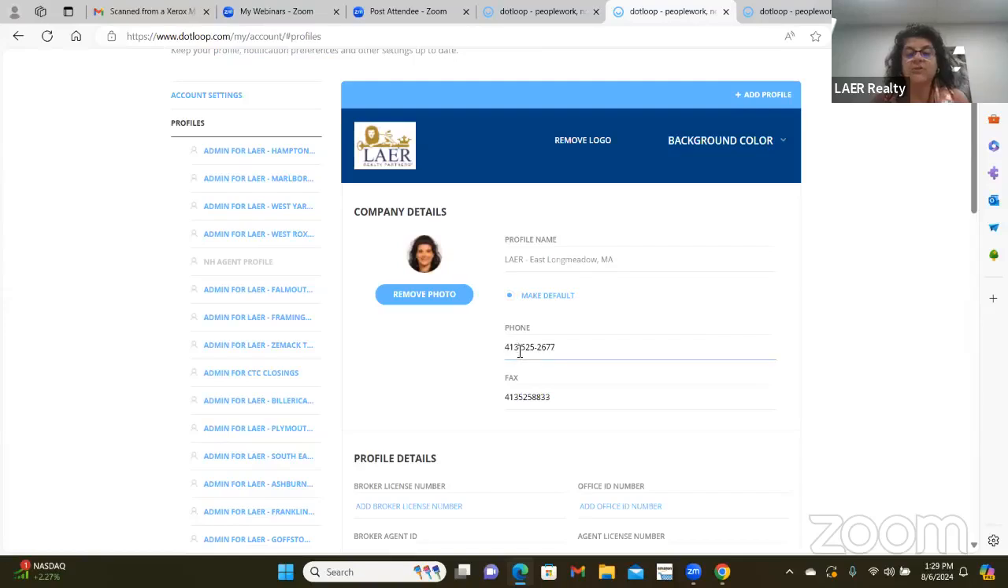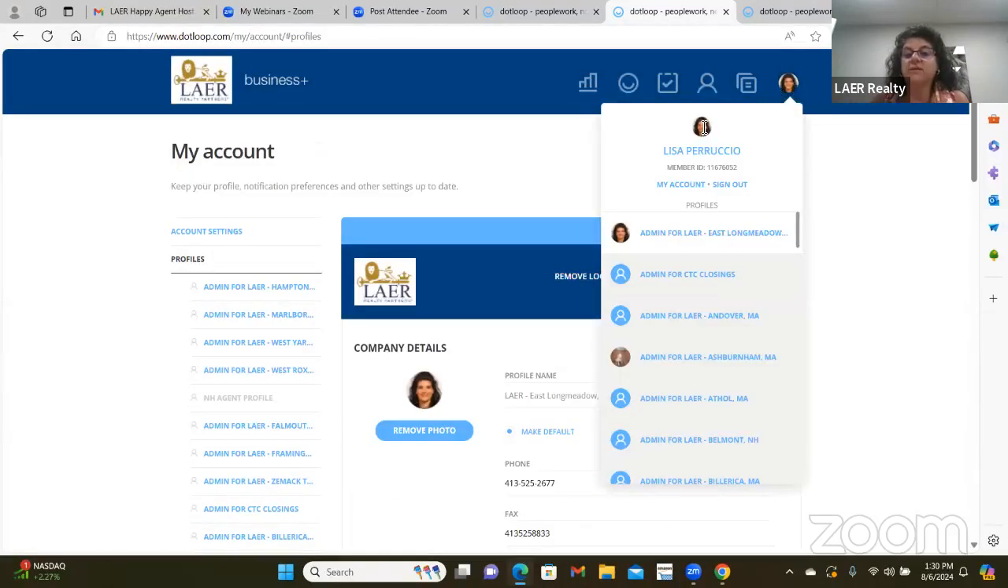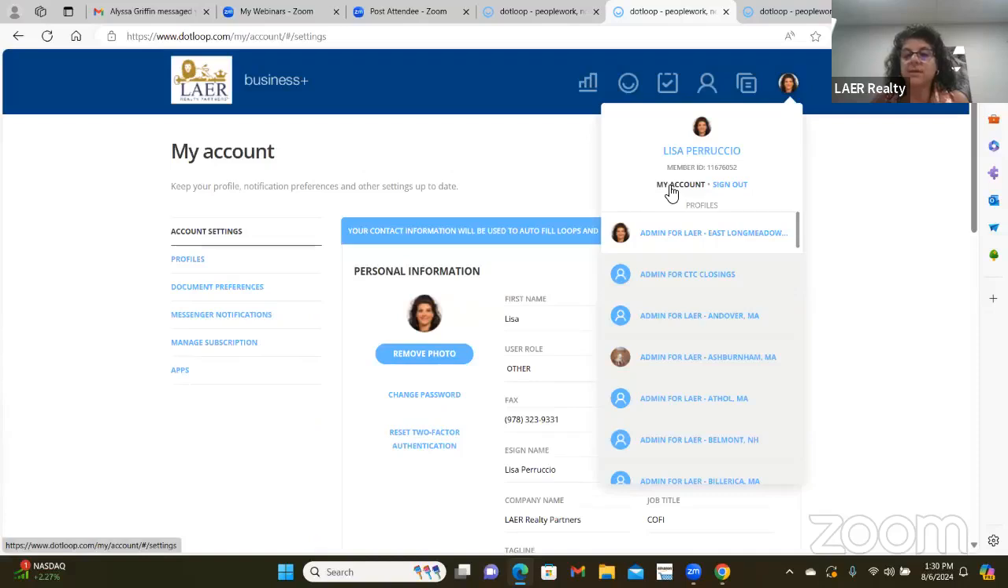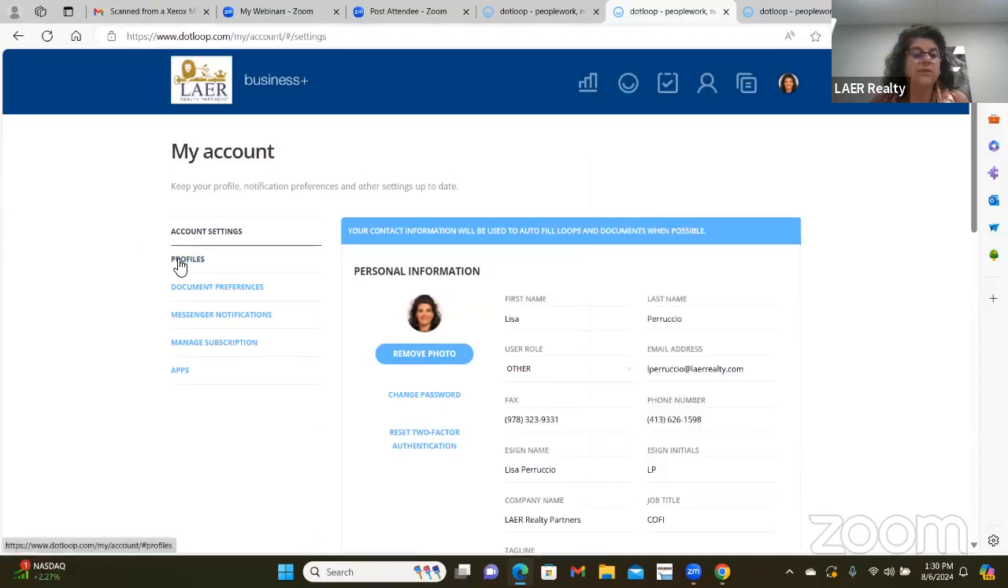So again, your phone number. So you're just going to go to your profile. You go to my account, and then you're going to go to profiles to fill in that. So you want to fill in your account settings and your profile settings. Okay. So I wanted to go over that.